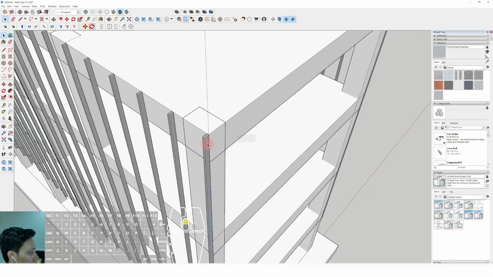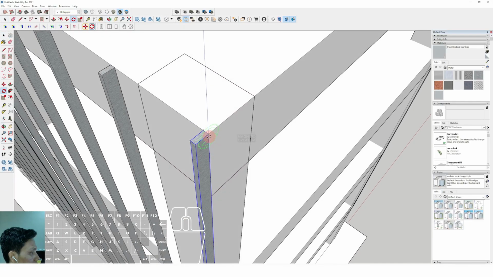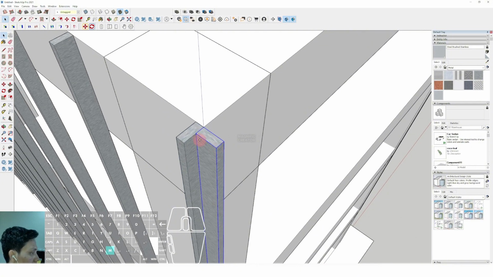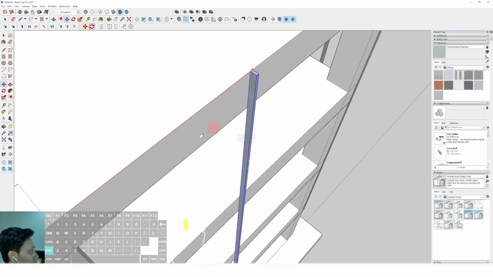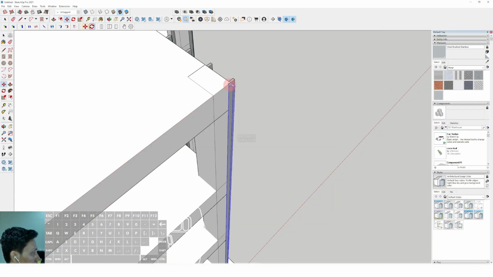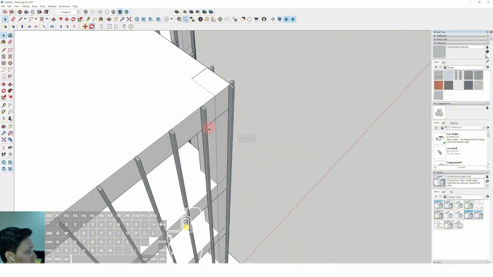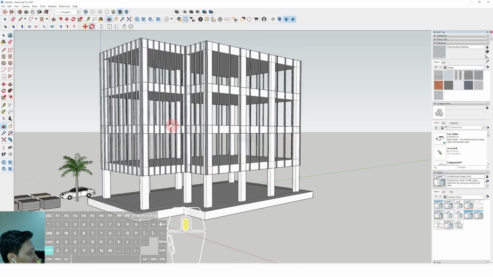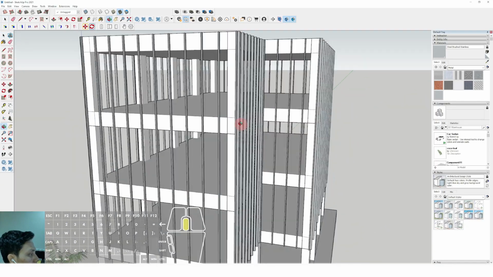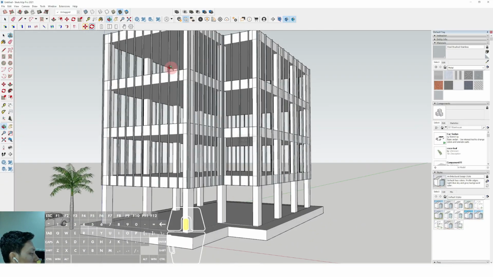After that we can rotate 90 degree. We can select move, tap control, and place to this position, then we can type 10 slash and enter. Okay, this is the vertical frame of the curtain wall.